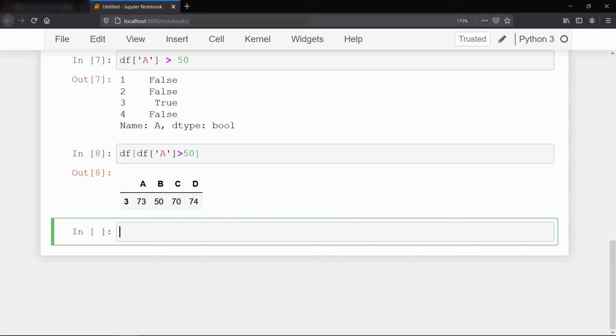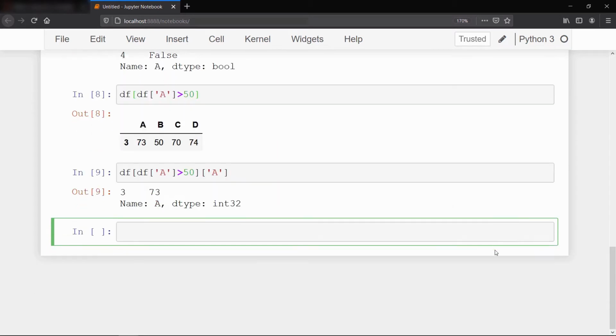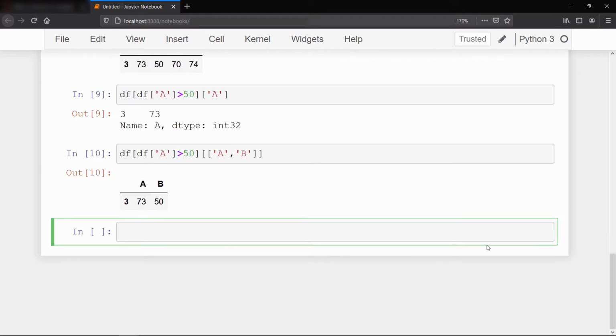And we can also select a specific column from this new data frame in the same way we did in the last video, by passing the column name inside the square brackets. And if you want to look at multiple columns at once, then simply pass the list of columns inside the square brackets. So now we have learned how to select rows from a data frame based on a condition.